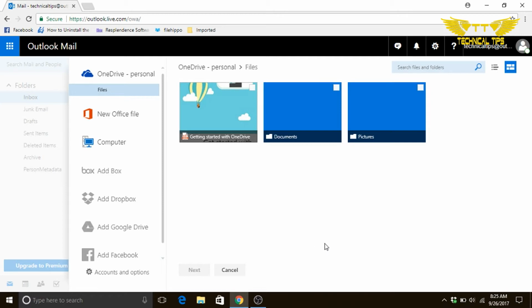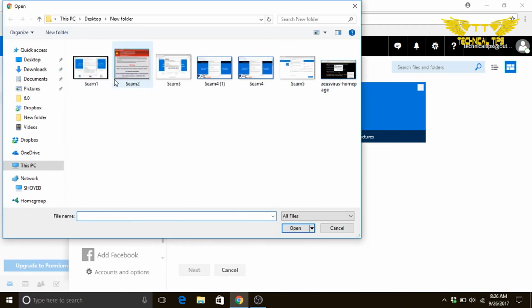If you look at the left hand side, it will give you a choice where exactly you want to import your document from. So we'll be clicking on computer. If you have something in OneDrive, you can click on OneDrive, or if you want to add something from anywhere else, you can go to the option. But mostly people will be attaching files from their computer.